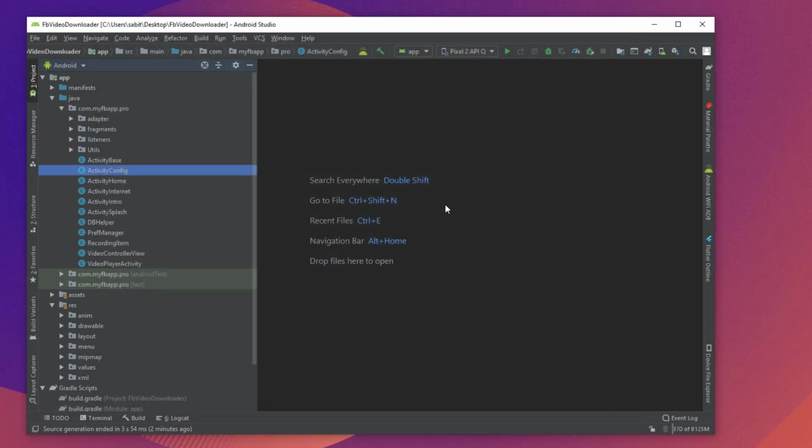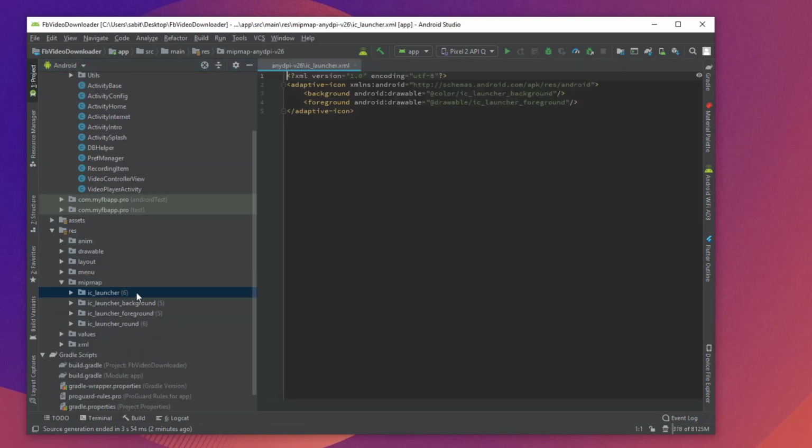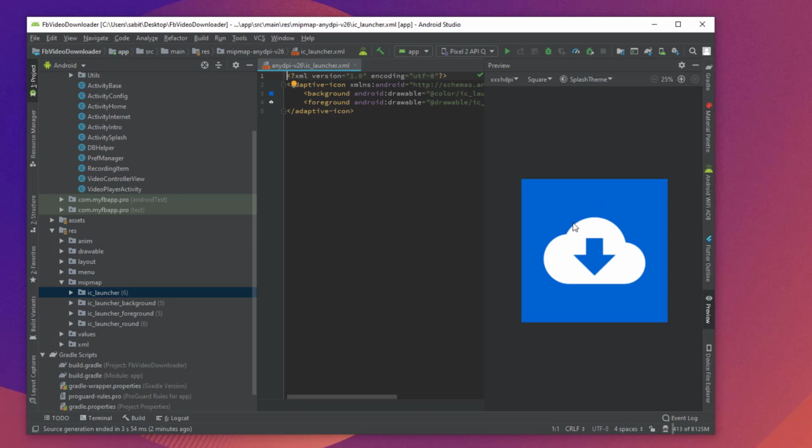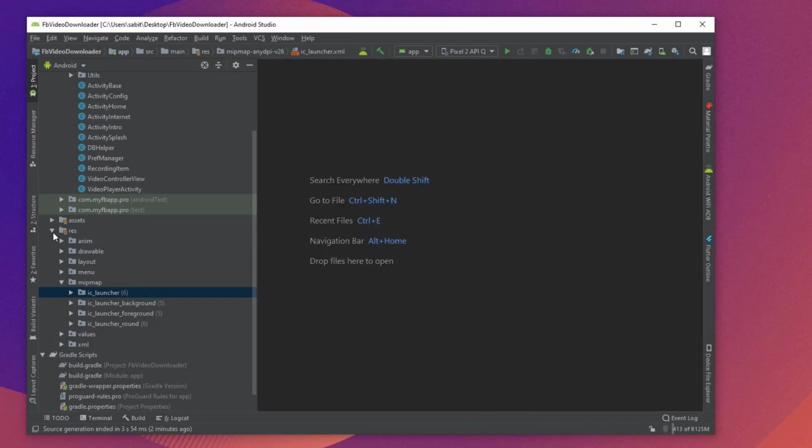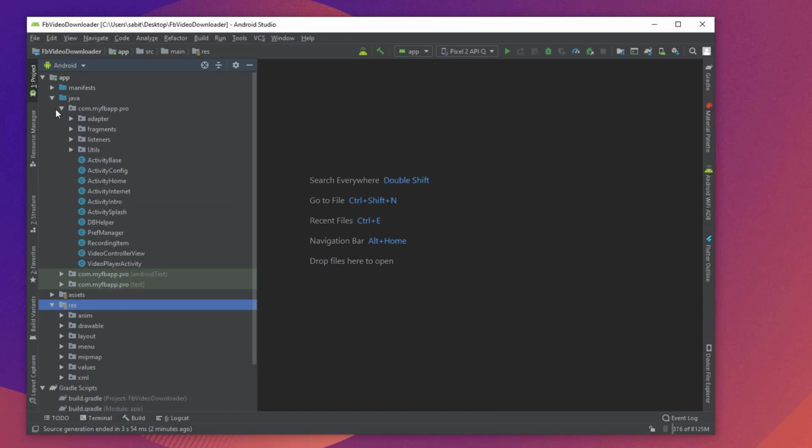Now that is done, and if you want to check the current application icon, you can go to the bitmap and open the IC launcher. So we have the preview here. Now close that. We can now close this.